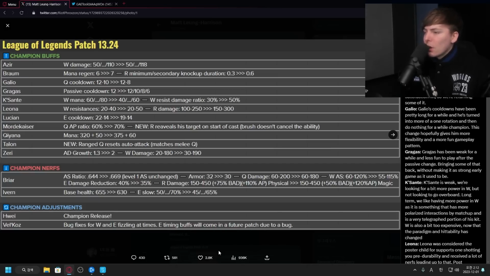Talon, new ranged Q resets auto attack, matches melee Q, very nice for Talon.